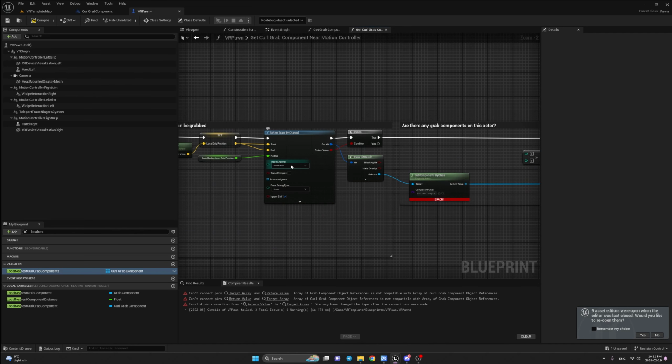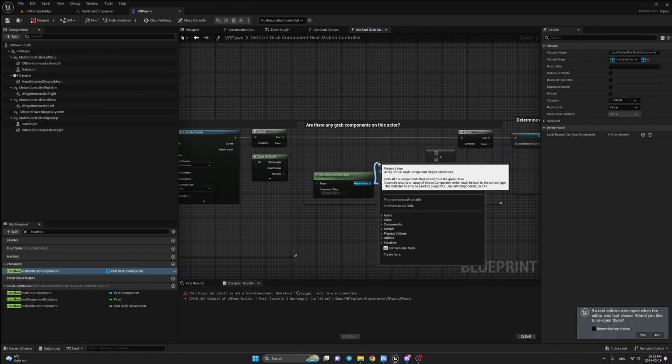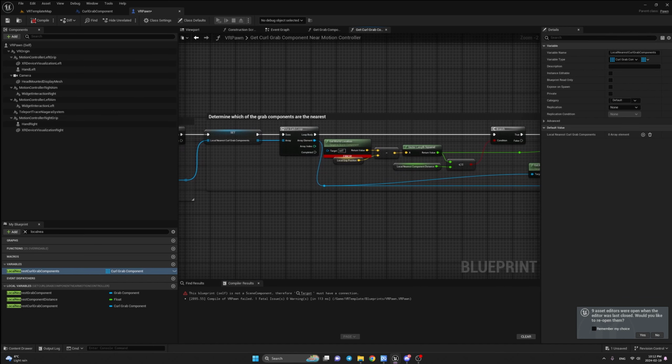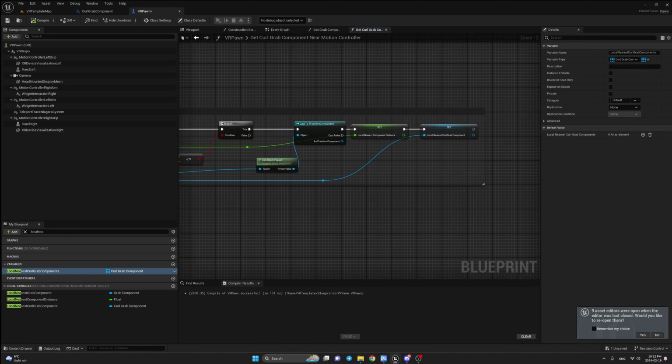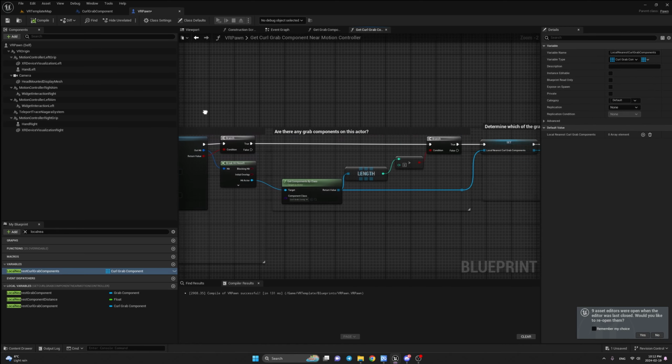Also make sure on the trace channel, you select the curl grabbable. We can hit compile again and check if the length is bigger than 0. Hit compile again. So we are getting some errors. Oh, and I forgot to link it here. Compile. Okay, as you can see now, we don't have any errors. Make sure you have everything same.